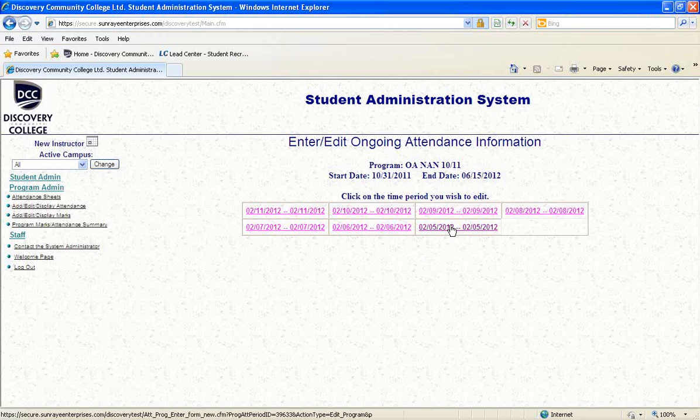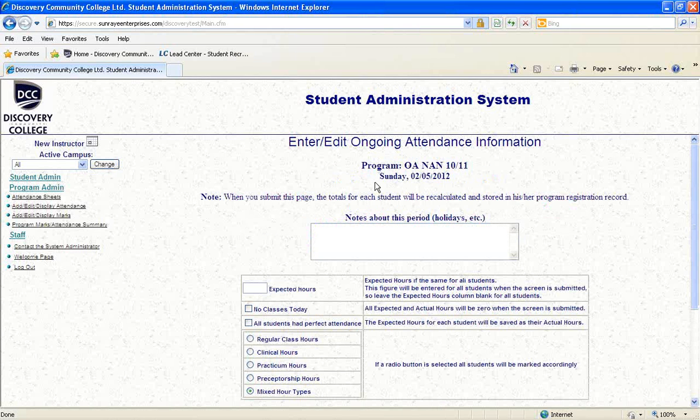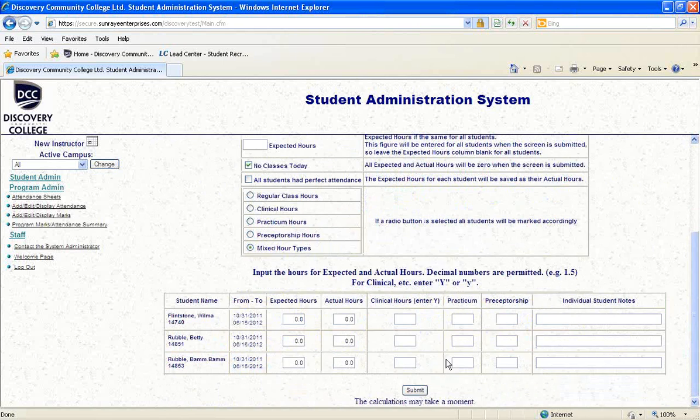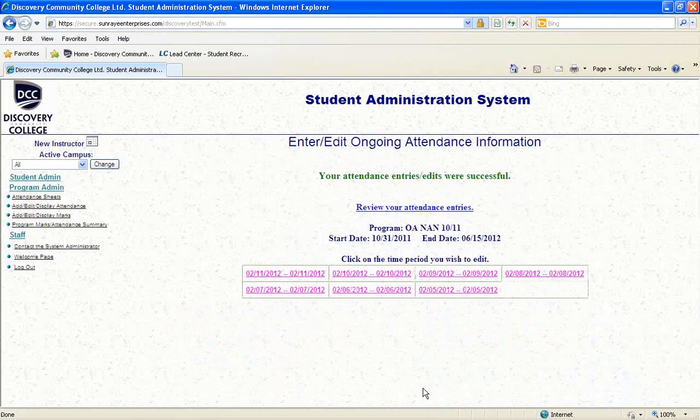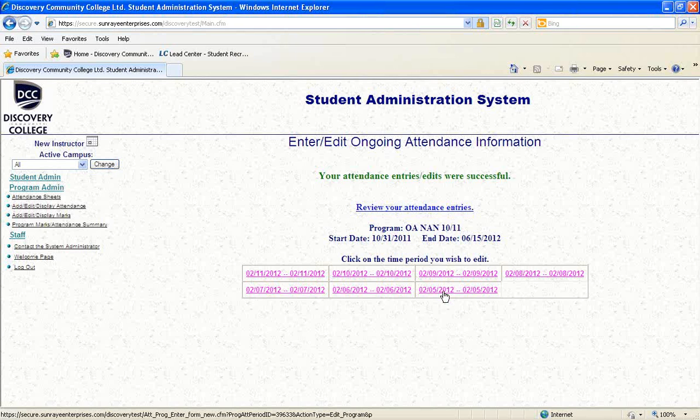But it's super easy. Notice that it always says what day of the week it is. So this is Sunday, February 5th. There were no classes. And then just scroll down and click Submit. So that's all you have to do to say there was no class that day. It's not particularly time-consuming to do.